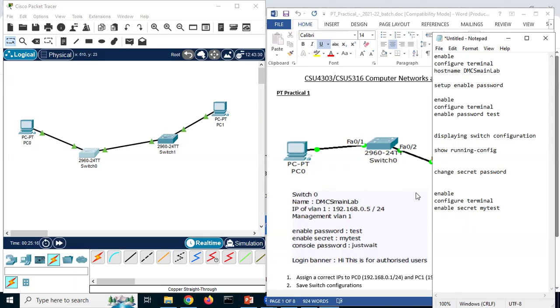Right, so let's go ahead. There are two other things we need to do. How to set up the console password. The console password is actually the password needed to go into the user mode.